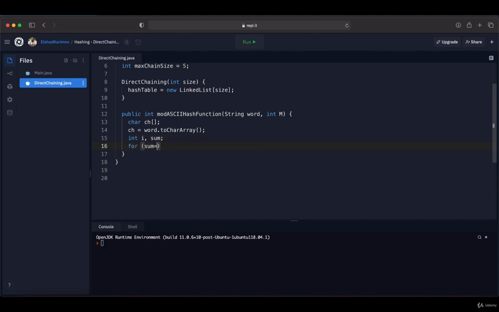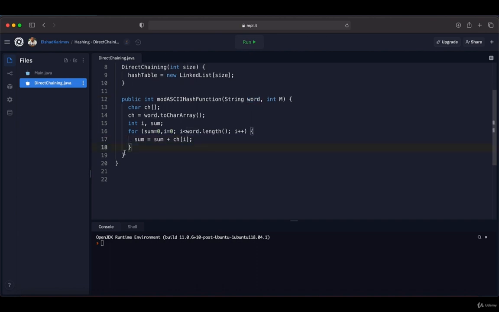For sum equal to 0 and i equal to 0, it's going to continue until i reaches the length of the word that we are inserting, and each time it's going to increase by 1. Now inside this loop, we are going to sum up the ASCII values of characters. So sum will be sum plus i. With this, after summing up the ASCII values of the characters that we have in this word over here, at the end we are going to return the mod of these values, sum mod m, which is the number of cells in the array. Now with this, we have successfully implemented our hash function.